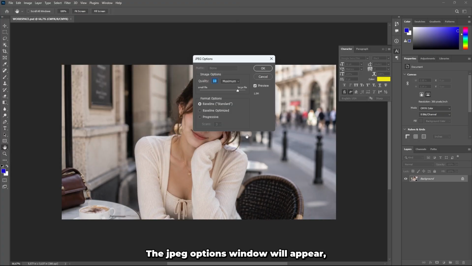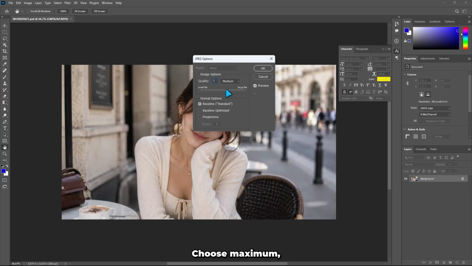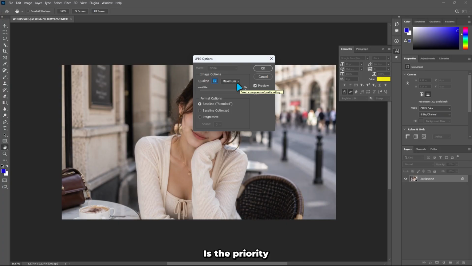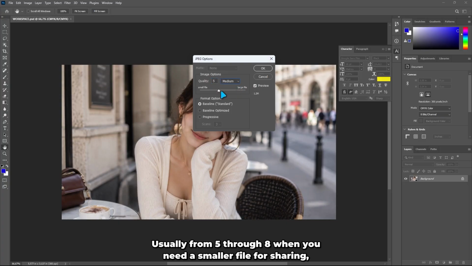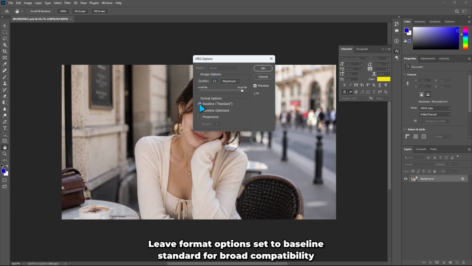The JPEG options window will appear, allowing you to control the balance between image quality and file size. Choose maximum, generally a value from 10 through 12, when high image quality is the priority, or choose medium, usually from 5 through 8, when you need a smaller file for sharing, uploading, or storage. Leave format options set to baseline standard for broad compatibility with common applications, websites, and devices. Review the selected quality and format settings, then click OK to export the image and close the options window.